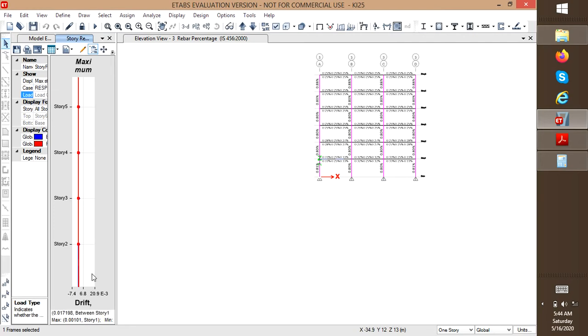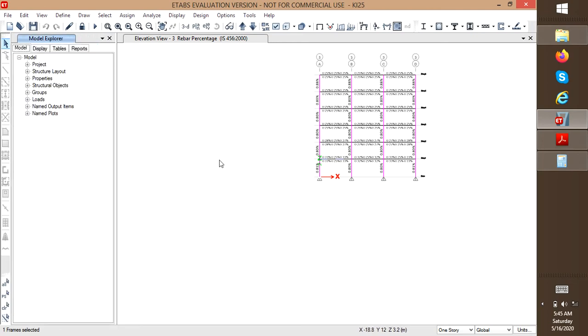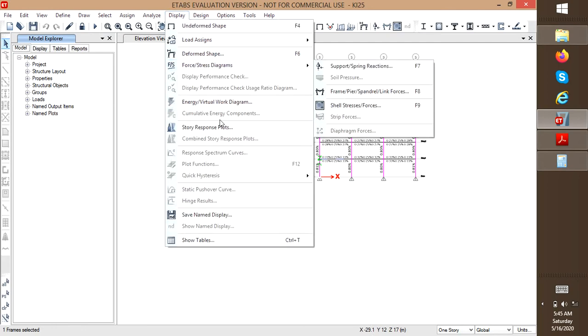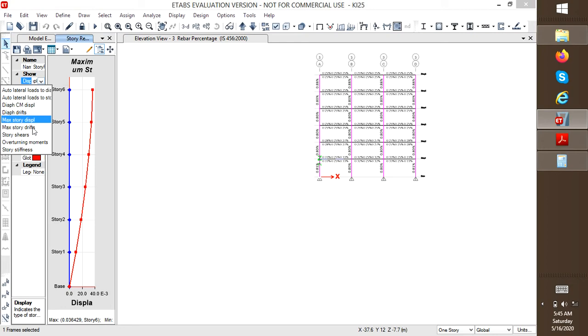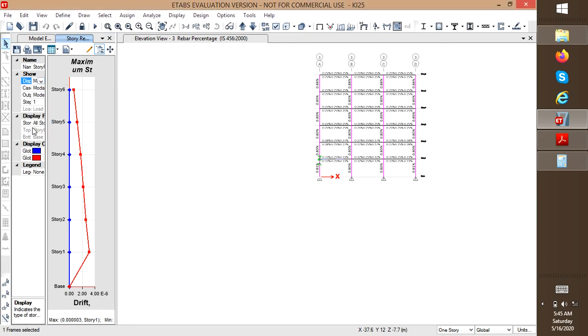See, story 1 is this, story 2 is this, story 3 maximum 0.001. You can make it like this, you need to do. I'll go with display again. It is clear. Story 6 is this much. Maximum inputs.